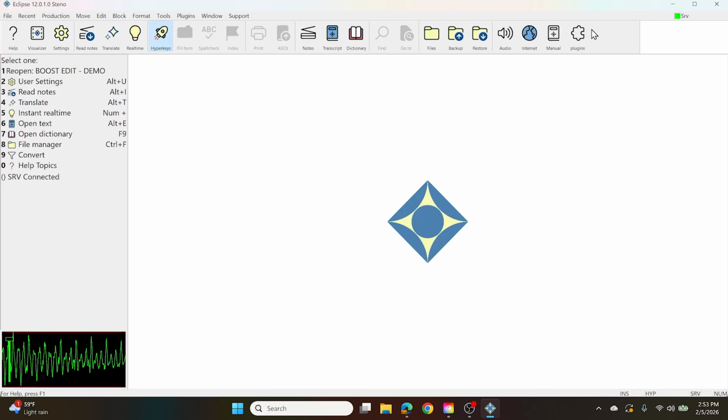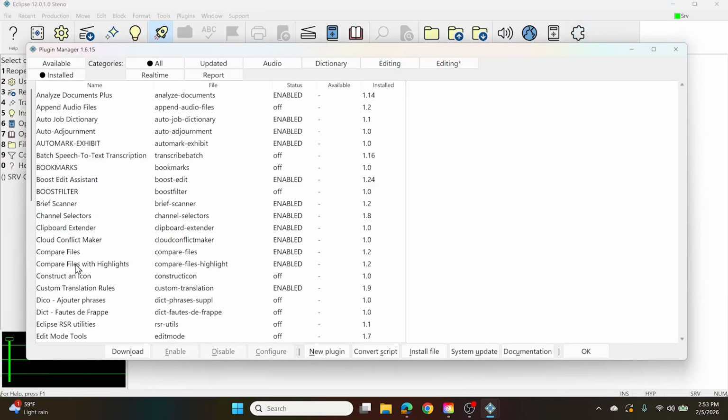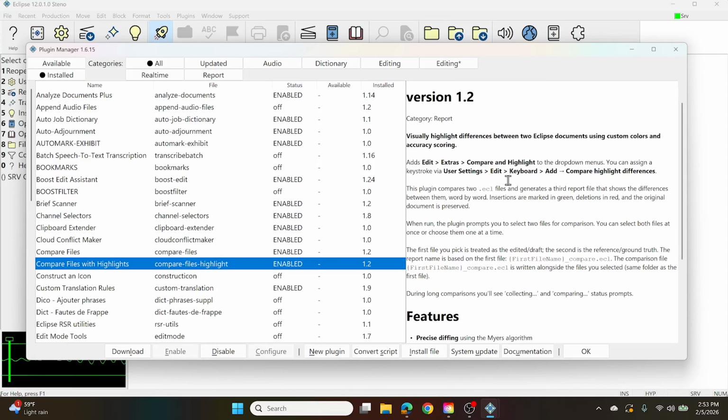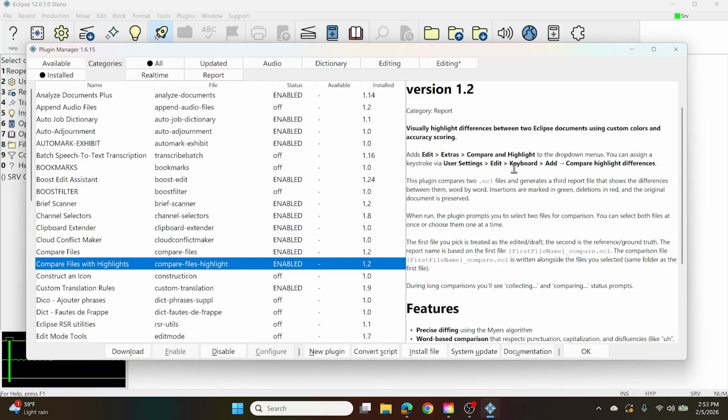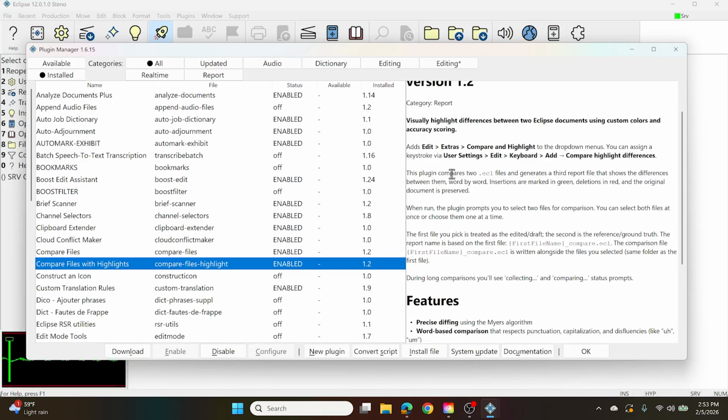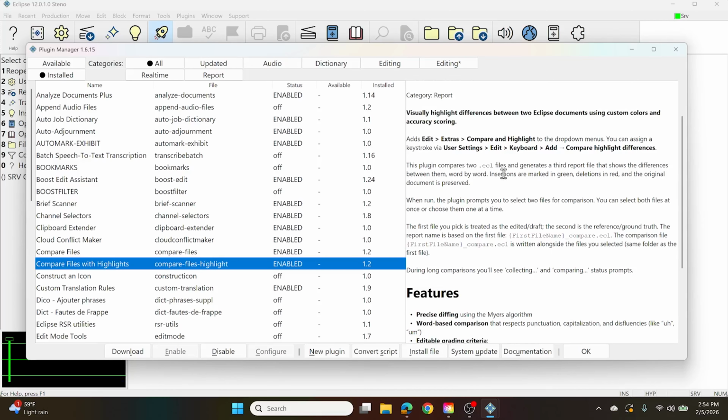And the way that this plugin works, if we take a look at the description, is that it's going to add a menu item under Edit, Extras, Compare, and Highlight. This is also something you can add to a keystroke if you want to. And what this will do is compare two different ECL files and highlight the differences in red and green, indicating where the files have changed or differ.